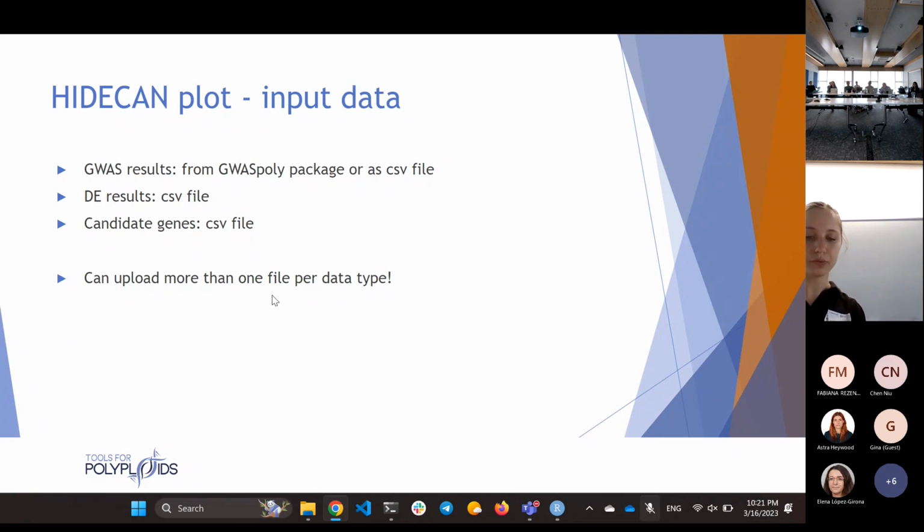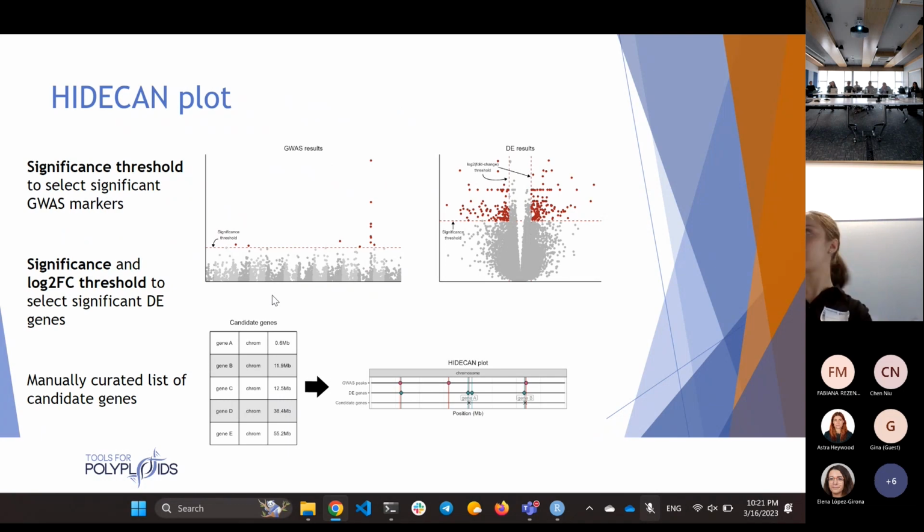And the other thing is that when you're creating a hidecan plot, what I'm showing here is the result of one GWAS, one differential expression analysis, and one list of candidate genes. But actually, you can just visualize your GWAS peaks by themselves. It's going to work on the hidecan plot. You're just going to have one track, and it's fine. Or say you have the result of a GWAS for two different traits. Sometimes if the traits are related, it's really interesting to see whether the peaks in the GWAS are located together or not. So you could also input two different GWAS analysis results, and you're going to see them in two different tracks. All these kinds of things.